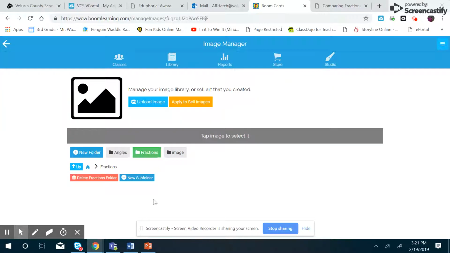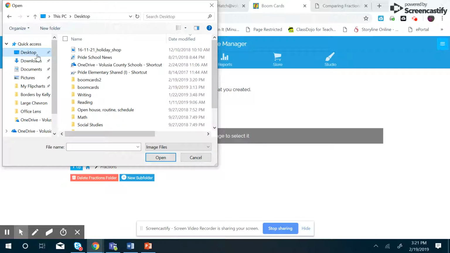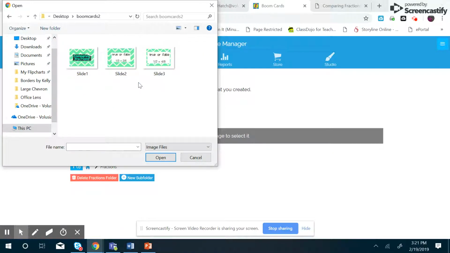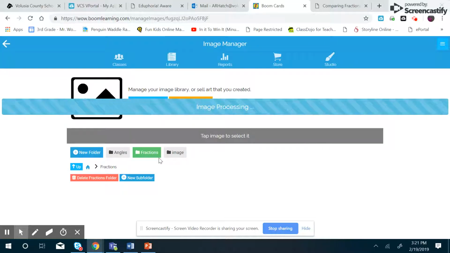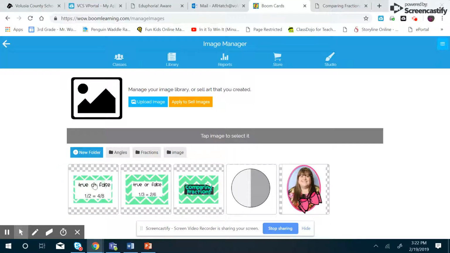So then once I have my folder, I'm going to open it up. I'm going to hit upload image. And then I'm going to go find the images that I have added. I'm going to hit Boomcards 2, which now are all my images. I'm going to pick all my images by holding the shift and click. And then I'm going to hit open. And now it's going to add all my images to that folder. Once I have finished adding these images to my folder, I can go back to the home screen. So it's going to show me my images.